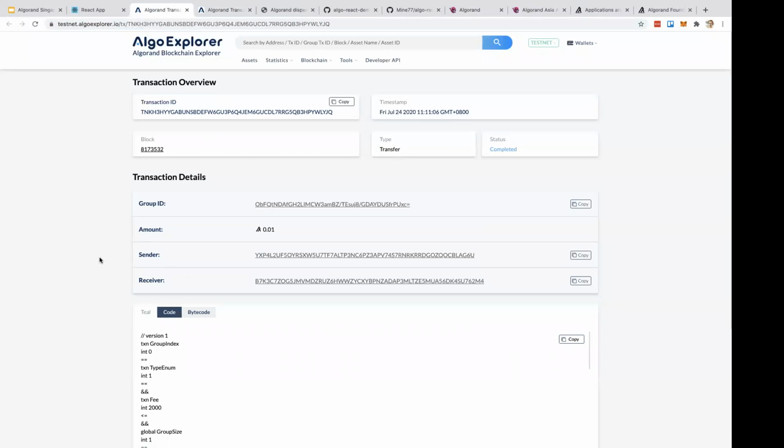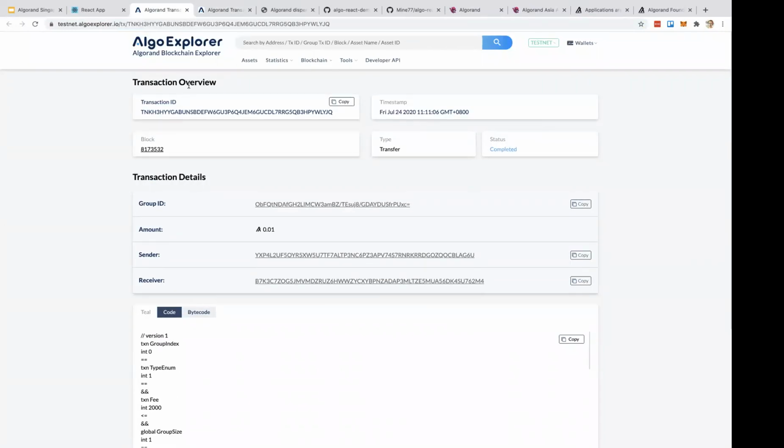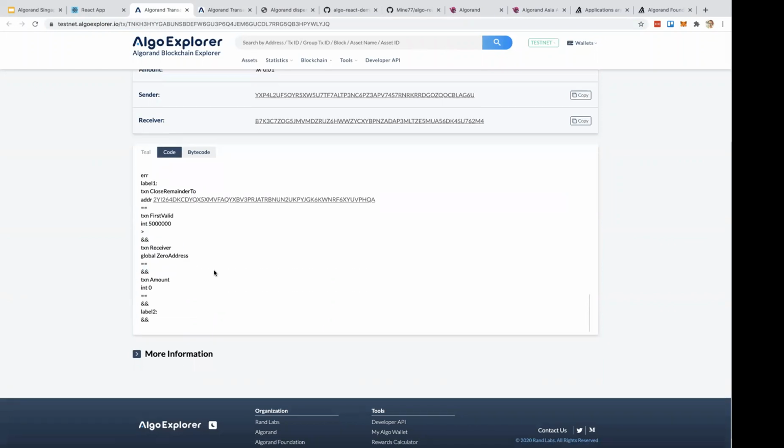Okay. So here you can see that this is a transaction that involves the smart contract, and the contract code is here. This is the contract using our programming language TEAL, and it is a stack-based language. I will introduce this later in detail.